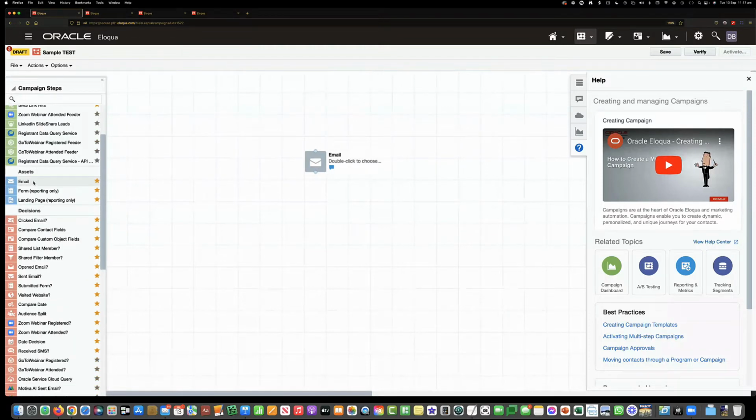Next one is assets, so your emails. And you'll notice reporting only. I'll show you some examples of these. The benefit of having this information sitting on the canvas is that when you do your reporting, it consolidates any form and landing page behavior into the campaign. And that's a good thing because it means you don't then have to pull 3 reports. You can pull just 1 report, which is much more helpful.